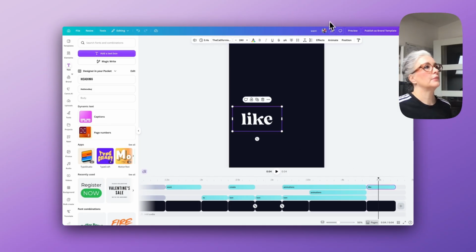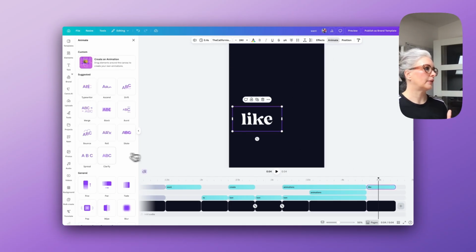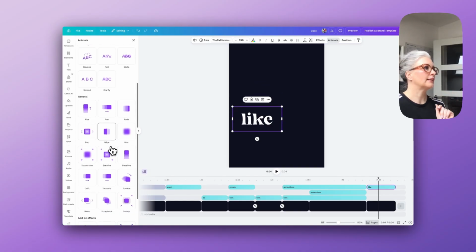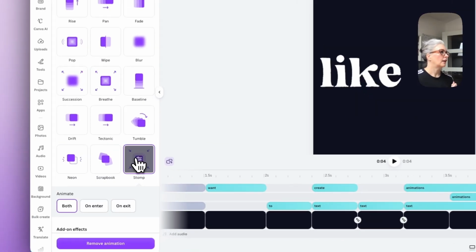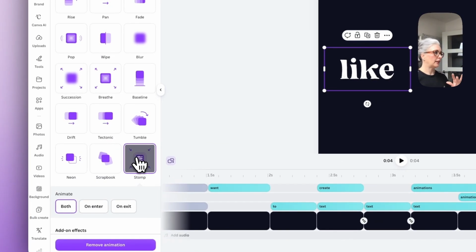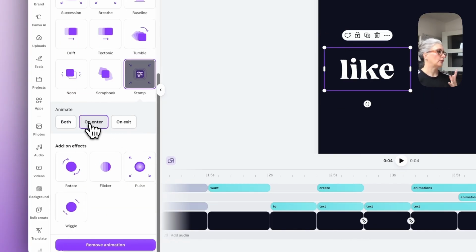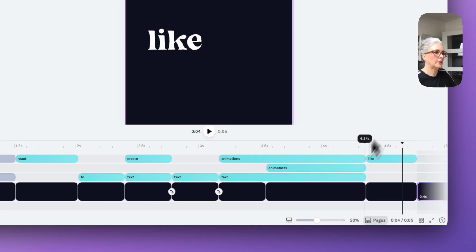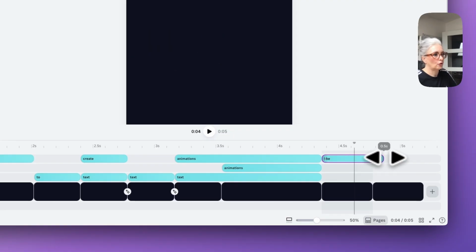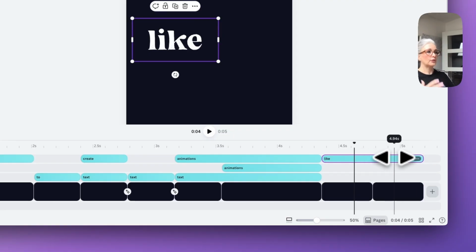I'm going to use the animation stomp for this one because I want this to be quite a big dramatic animation. And this one comes right outside the page. And I want it to just be on enter. And then duplicate the frame. And this time I will drag the word frame out so that it stays on the frame and doesn't disappear.